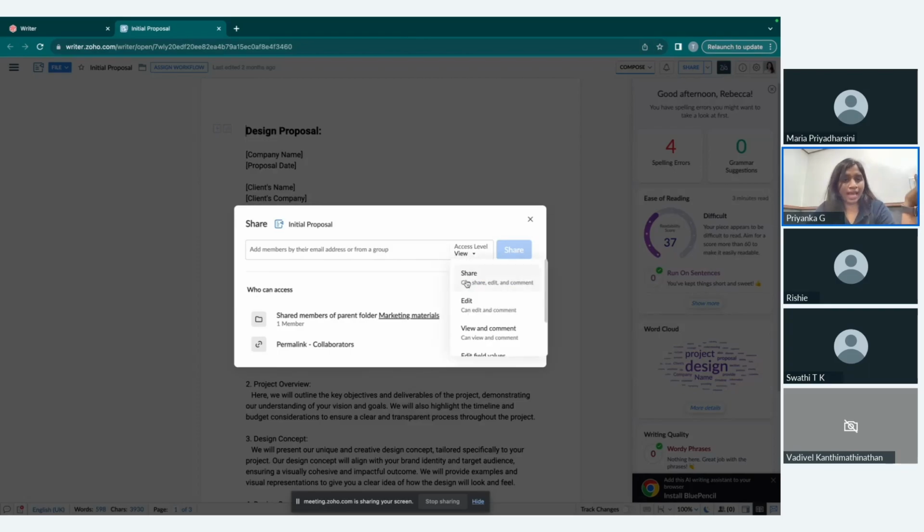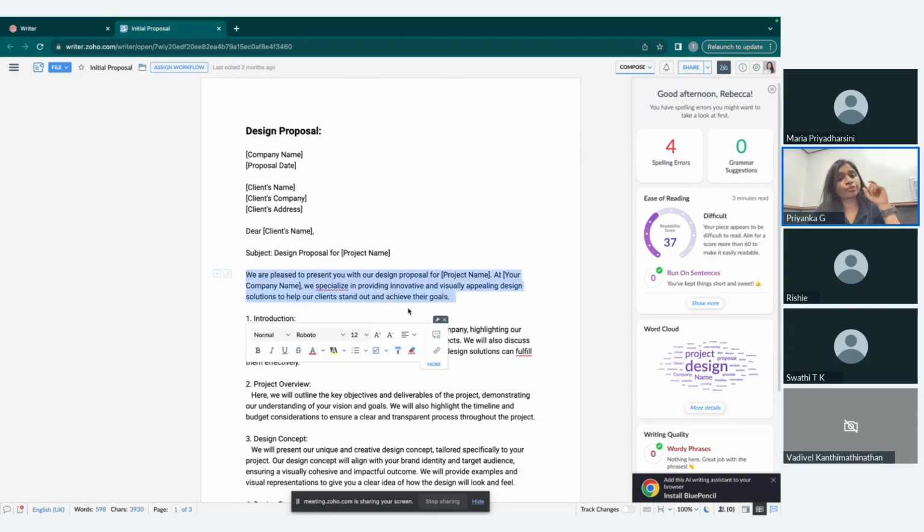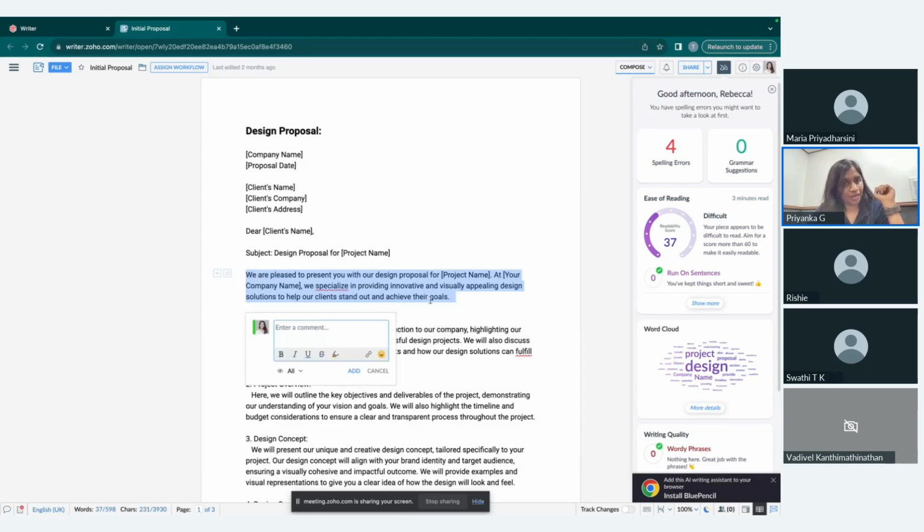You can give them different accesses such as share, edit, view and comment, and edit fields is also available. So let's say I have shared the document with one of my colleagues and the person is actually coming and viewing my document. Here, they can give me comments for a particular phrase, for a paragraph, for a word as well. Here you have a comment option. Can you see? So I'm going to give a comment for this particular paragraph.